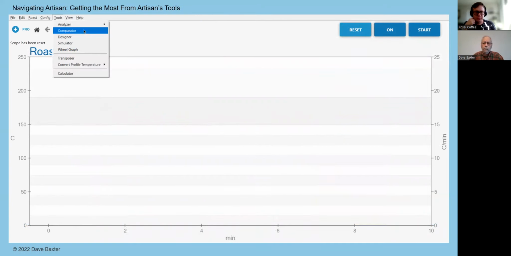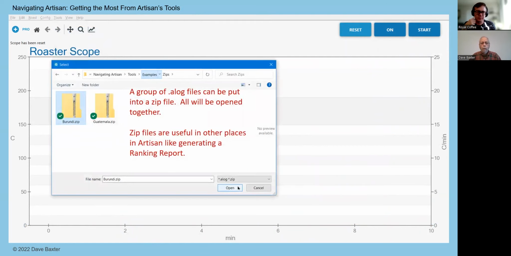And when we do that, of course, there's no curve to feed into the comparator. So the comparator is going to ask us to open some curves, and it'll open a file dialog box so that you can choose the files that you want. And you'll notice here, I have a couple of zip files. Well, what's up with that?